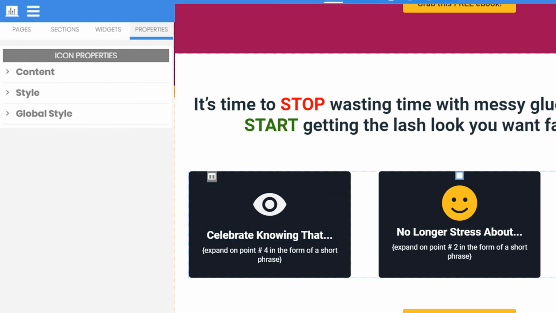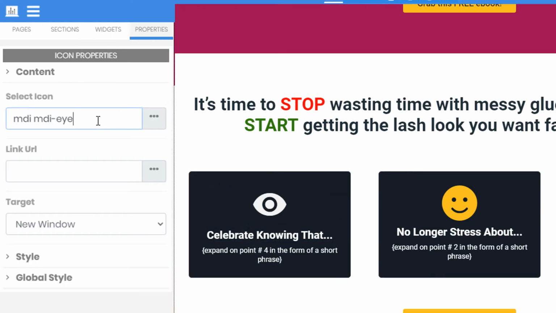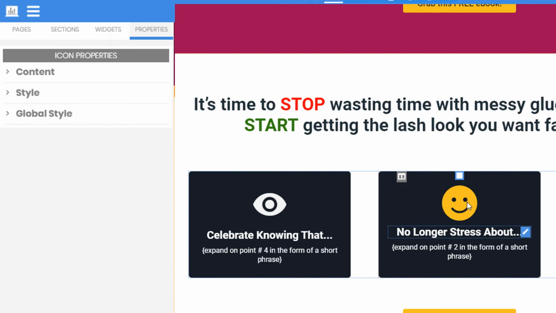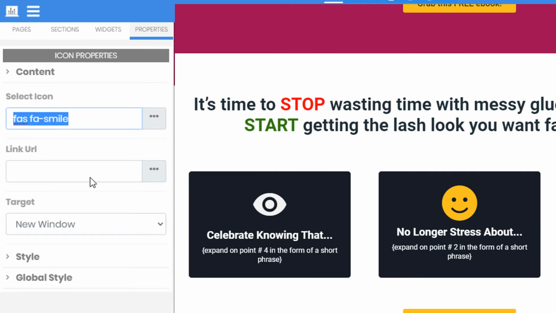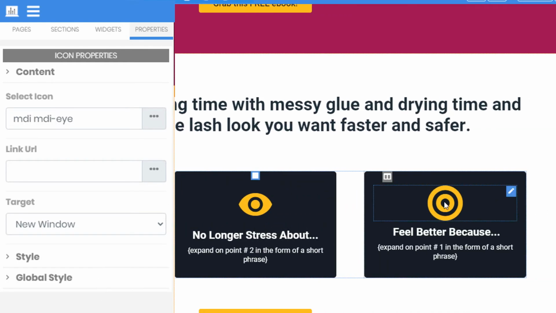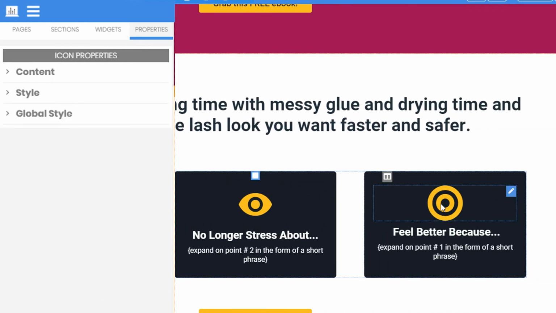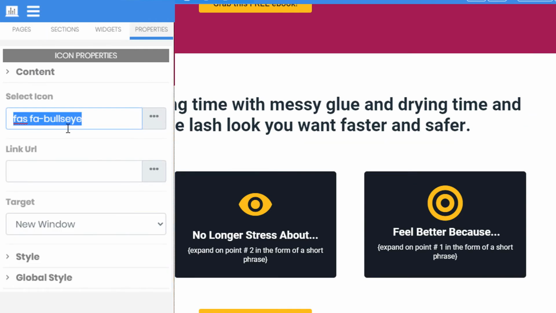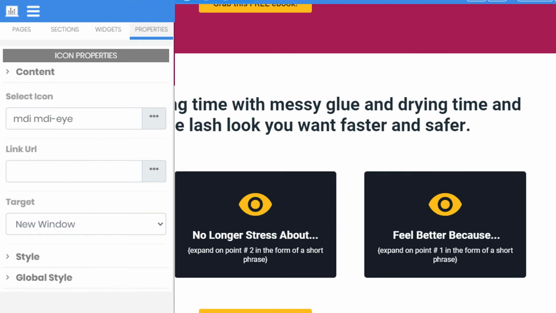I can click on this I, go here to content, and copy where it says select icon. I can just copy the words, MDI, all of that. Come over here and click on this smiley icon, come back to content, and just paste. Right, and then do the same thing. Click on this bullseye or the target icon, come over here to the left, click on content, highlight what's in the select icon, and paste that.